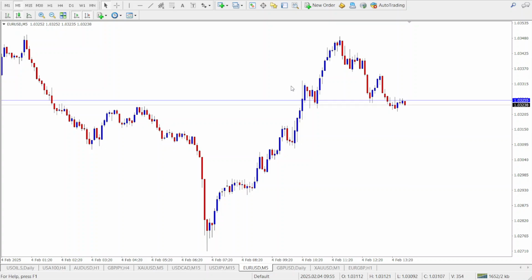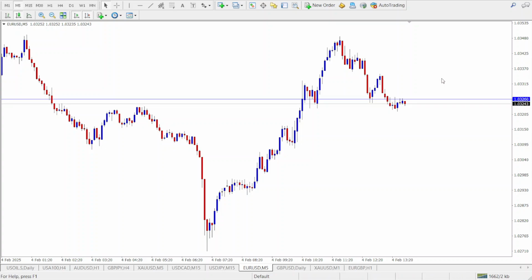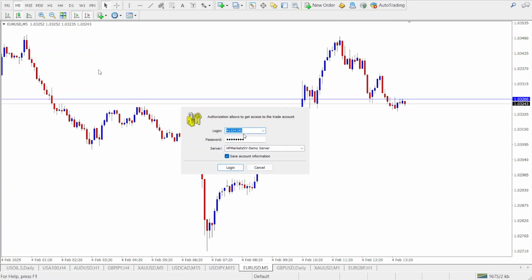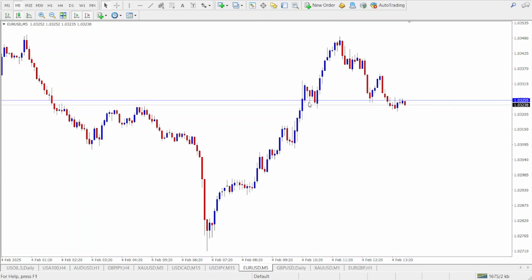Now this brings us to the next step, which is setting up your trading account. If you already have a trading account, you can simply enter your login credentials. You're going to see a place to log in to a trade account. You enter the login number, then fill in the password, and you also ensure that you're selecting the right server. You have to use the proper server for the account to log in successfully.